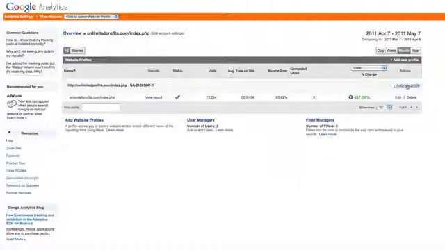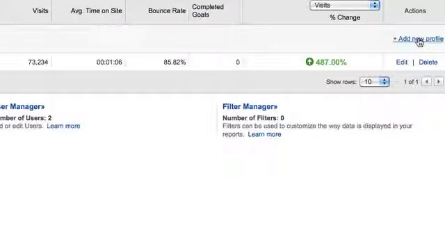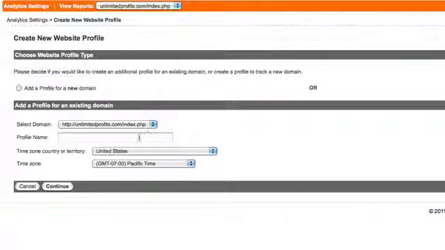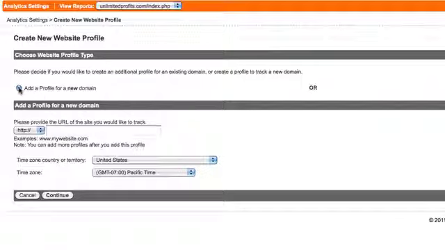Very, very simple. You're going to click the Add New Profile link. Now, it's asking which domain, right? And I already have one domain in here. But we can add a profile for a new domain. See that? Just by toggling that. And we can say, let's use liveonthecloud.com, a pretty cool domain name yours truly owns. And we're going to hit continue.